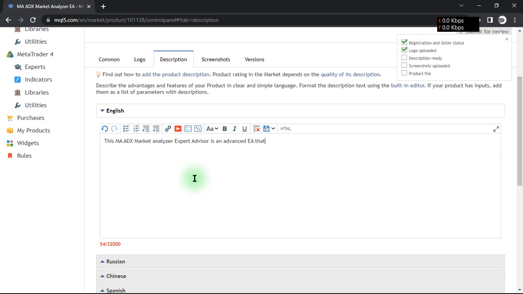advanced EA that continuously just scans the market. And I think you need to provide a description of a minimum of 150 words. I'm not sure, but it will just be there that continuously scans the market and finds the best trading opportunities for the trader to open buy and sell positions that are profitable to the trader.